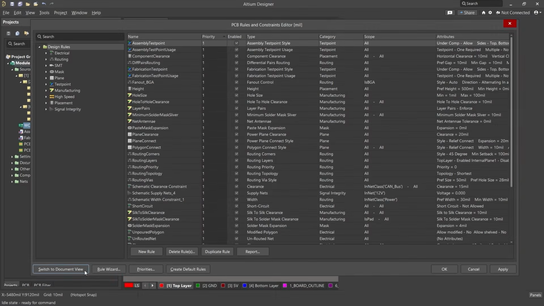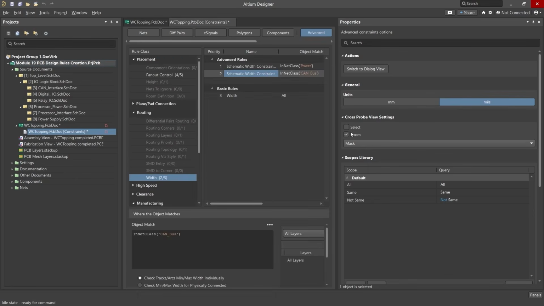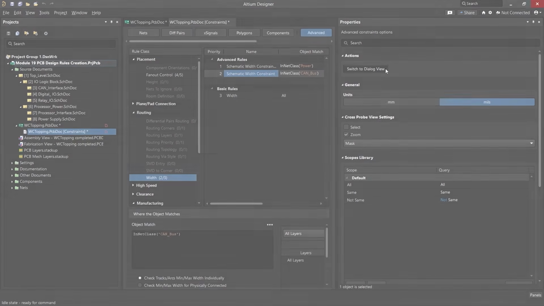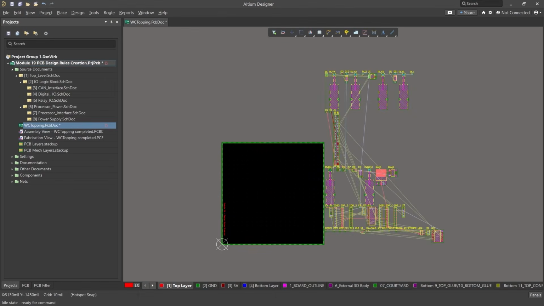Note that the document view is not the same as the constraint manager, which we will cover in a later video. To switch back to the PCB rules and constraints editor, in the Properties panel, select Switch to Dialog View. This option is also accessible in the Tools menu along the top. Now let's explore some of these features by creating new rules.